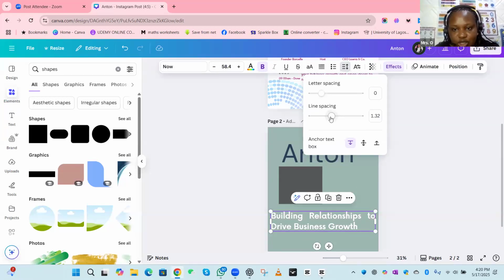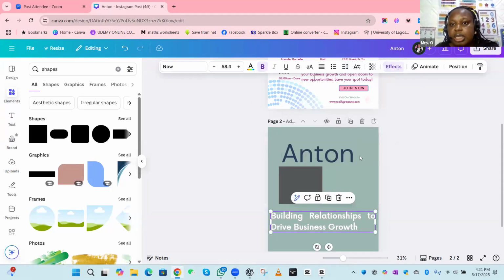And this one is for line spacing. Look, you see how it has moved my words apart. It put a line in between the text, but I don't want that. So I want it to be closer together. But guess what? There are some designs where you may need to make this kind of adjustment, and there are some that it doesn't work well with. So I'll just bring that back because I don't want it anyway. So that's it.